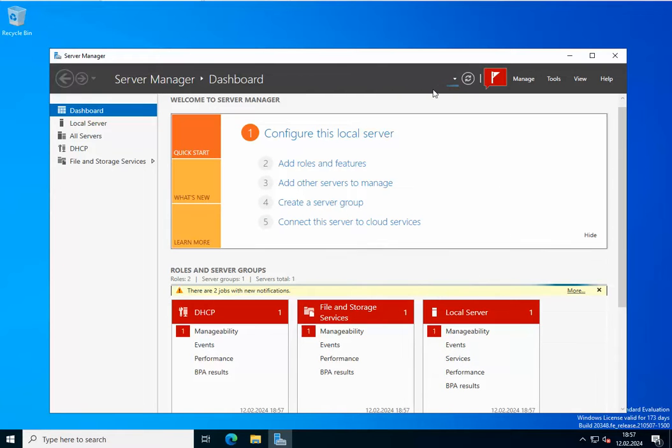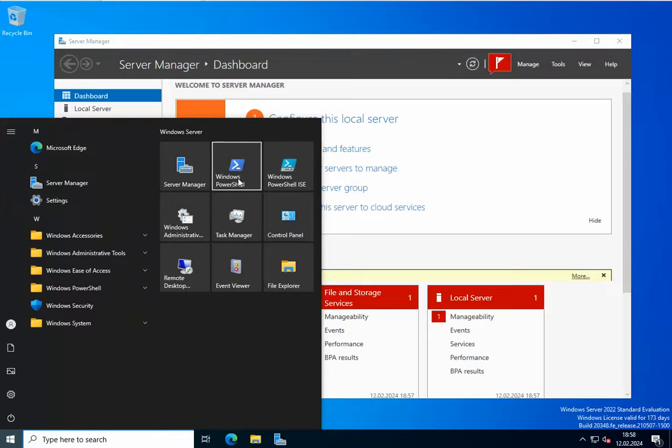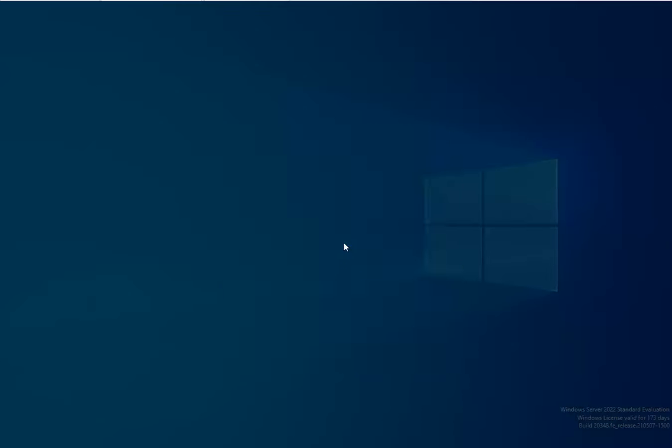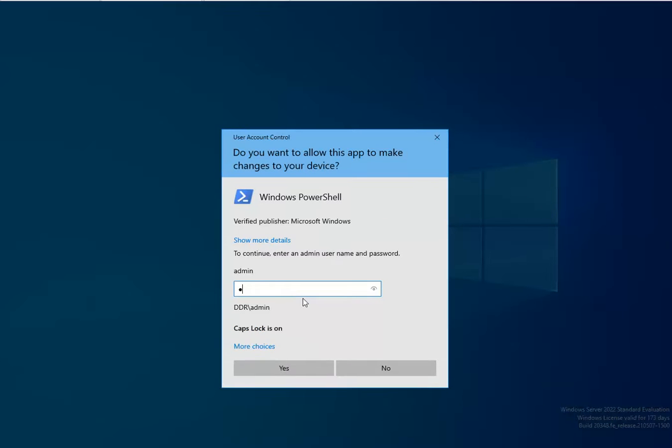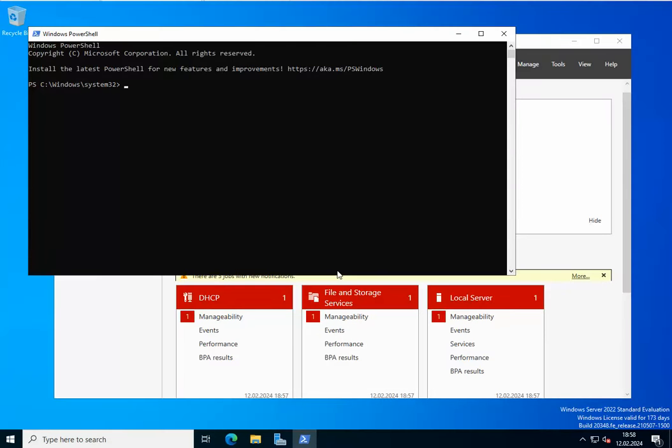Alright, so services are up. Now let's actually open PowerShell as an administrator, if we actually can. Okay. And now what we are gonna do, we are gonna authorize this DHCP server in our domain controller.